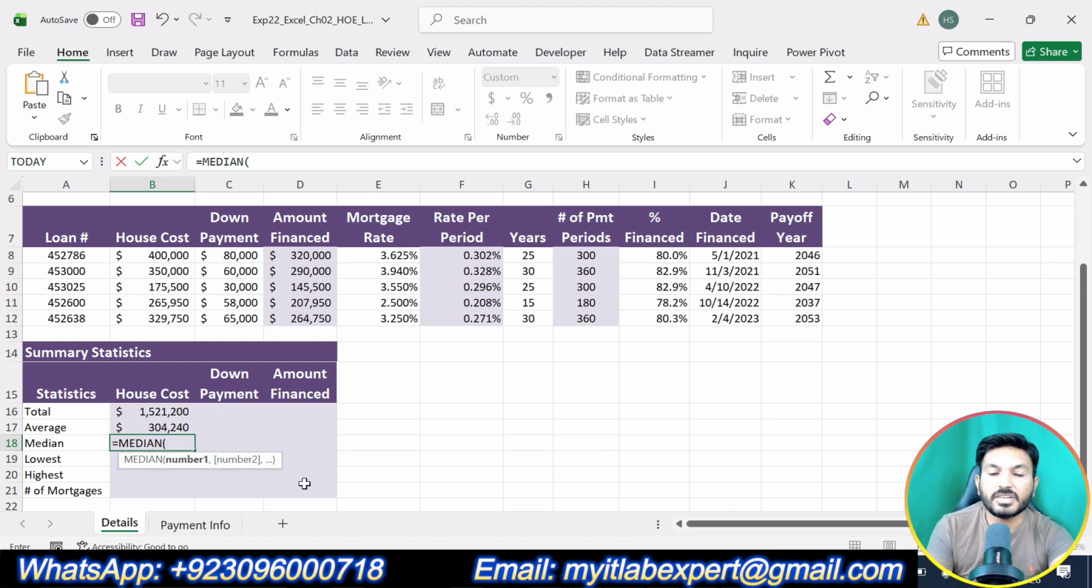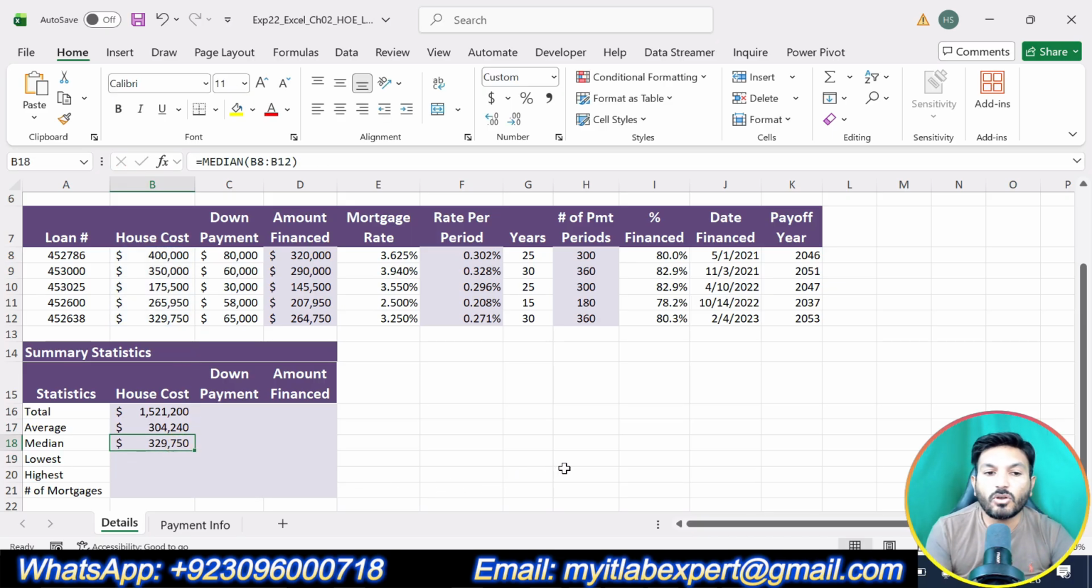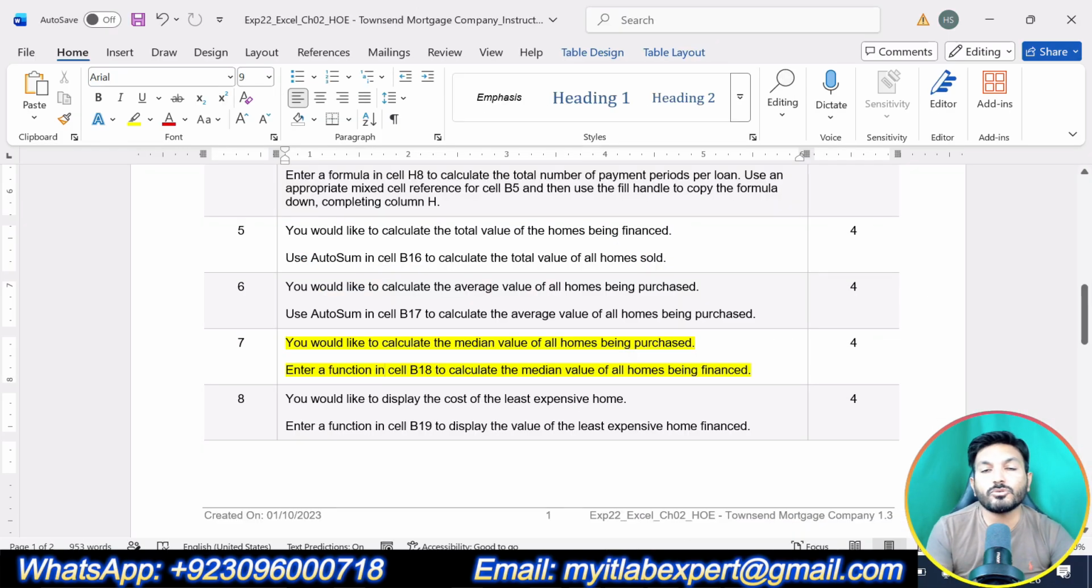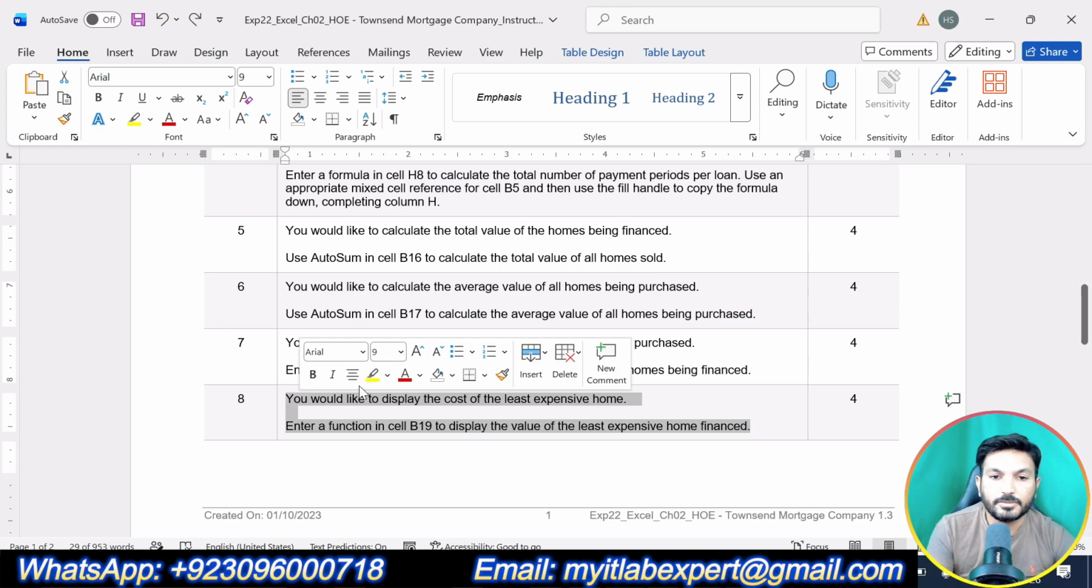This is the median function. Now select the range for which we are going to get the median. So we are going to get the median for this range. So select this range starting from B8 up to B12. Either you can select the range here or you can enter B8 up to B12 here. Press enter. So we got the median. So that is all about step number 7, where we were supposed to get the median. Now let's do step number 8.